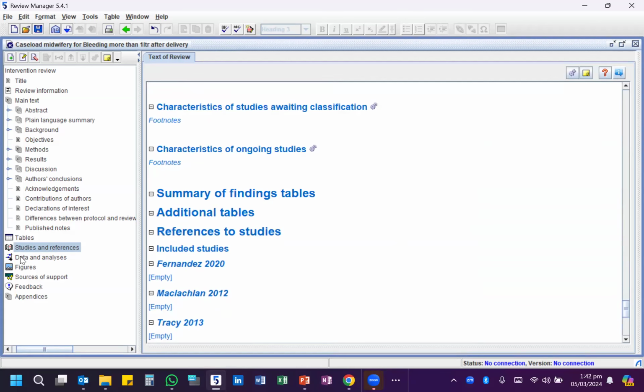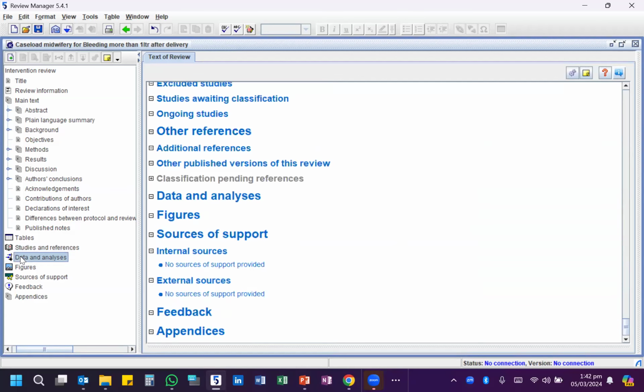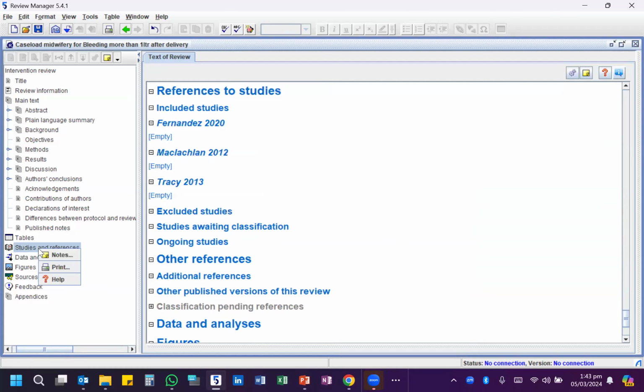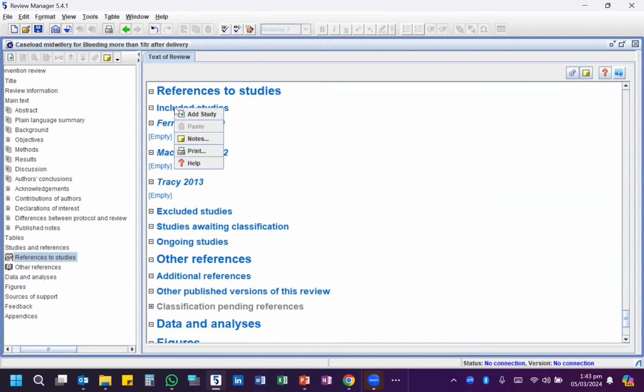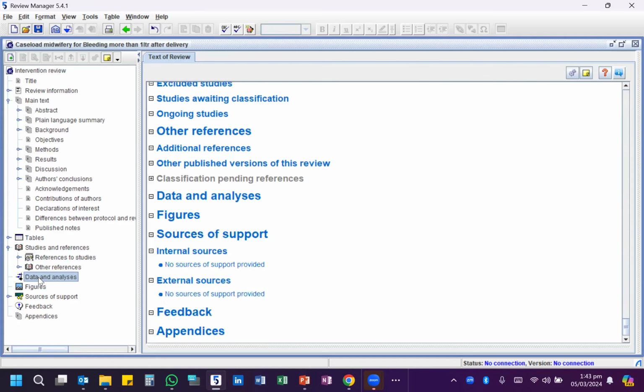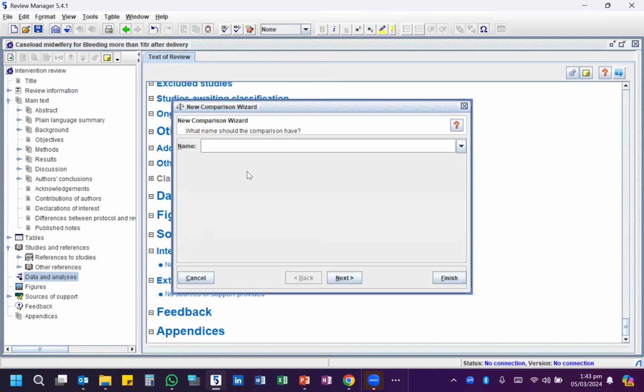Now I'll go into data and analysis. In data and analysis, I'll right click and it says add a comparison. I first went into studies and references, and then I clicked here and it showed included studies. I clicked here and added a study. Now I'm going into data and analysis. Within data and analysis, I right click, add a comparison. So it asks what the comparison is.